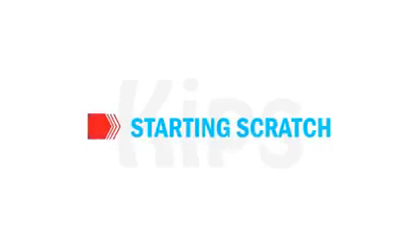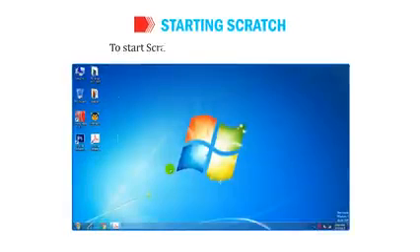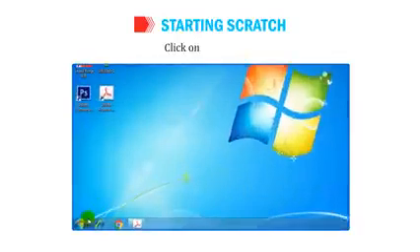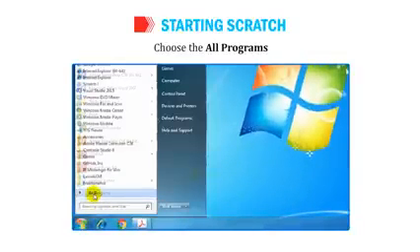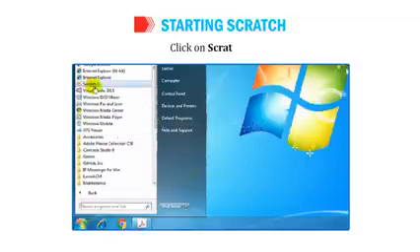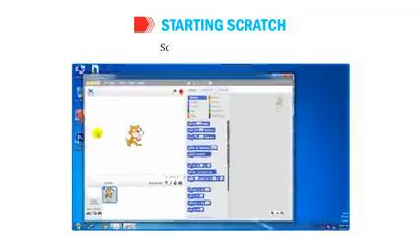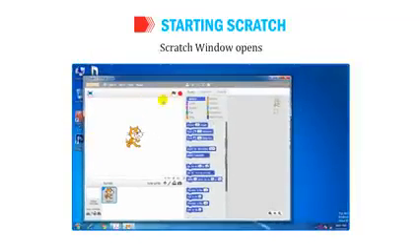Okay, students, let us understand how to start Scratch. To start Scratch, follow the steps given below. Click on Start button. Choose All Programs. Click on Scratch 2. Scratch window opens.